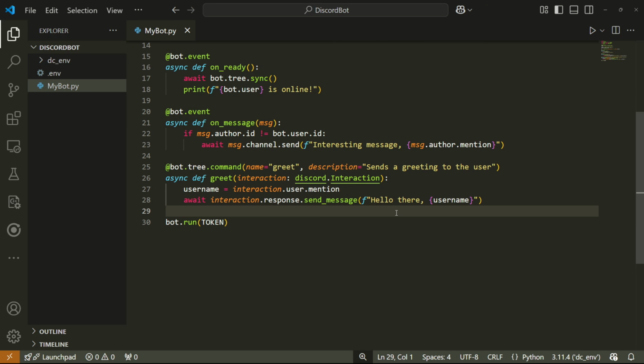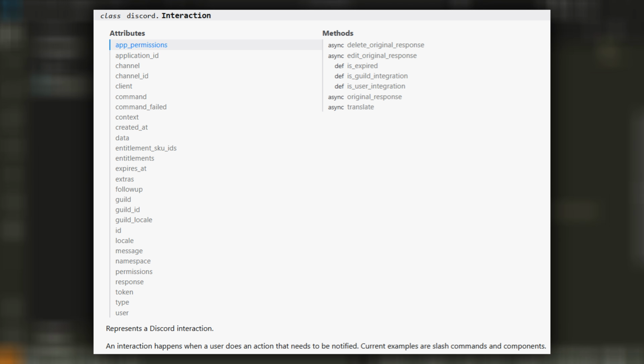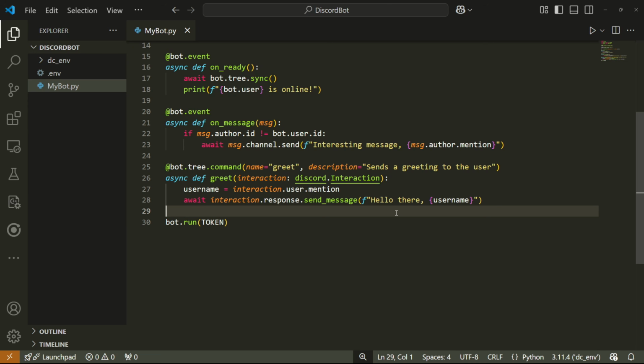Now what exactly is this interaction thing? An interaction is basically a special type of object that Discord sends to our bot whenever someone uses a command. Think of it like a package of information that tells our bot everything it needs to know about this specific command usage. For example, which user ran the command, in which channel the command was used, and a whole bunch of other useful details. In our code, we're making use of interaction.user.mention, which will retrieve the user that ran the command and mention them in the message we send back. The interaction object is basically our direct connection to the context of the command, the user, the channel, and more.